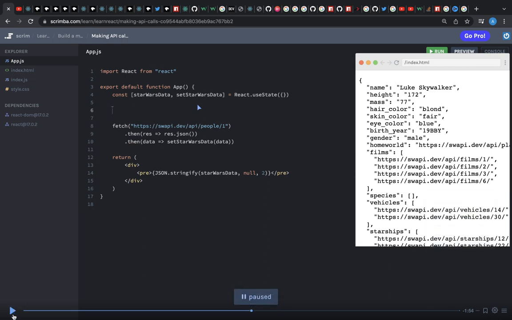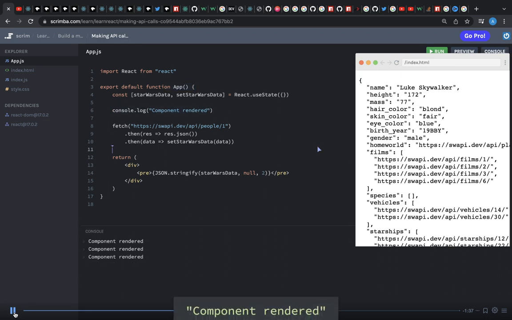However, let me illuminate something that's going on behind the scenes right now. I'm going to console log component rendered. Every time the app component renders or re-renders by React, it will run this console log. So let me open my console, hit refresh, and look at this.